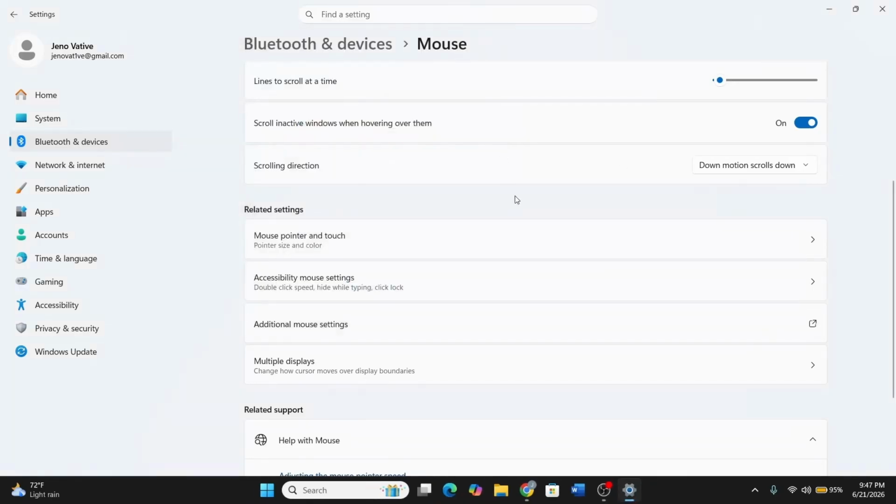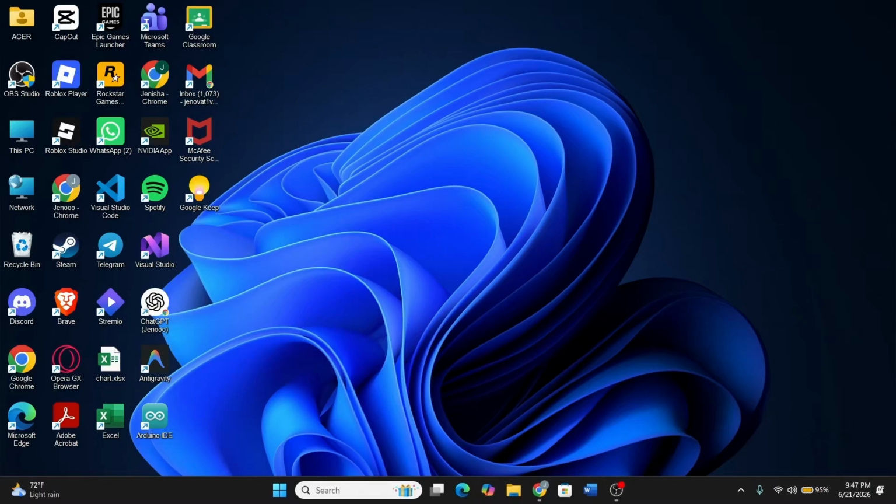Finally, if your mouse is still not behaving correctly after resetting, try unplugging it and plugging it back in. Or restart your PC by clicking on the Start menu and selecting Restart to apply all the changes cleanly.